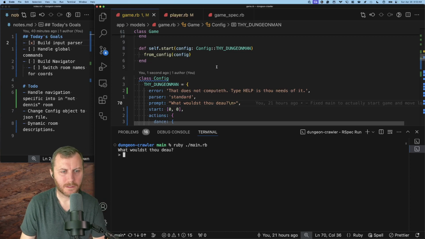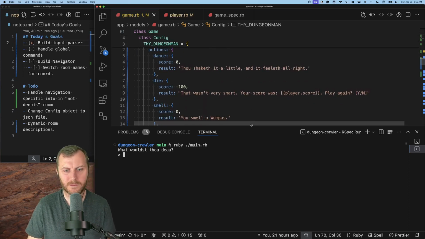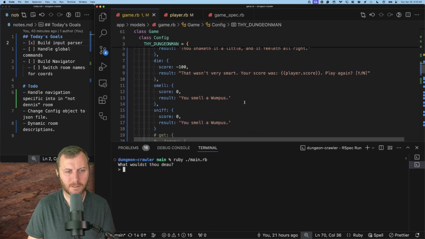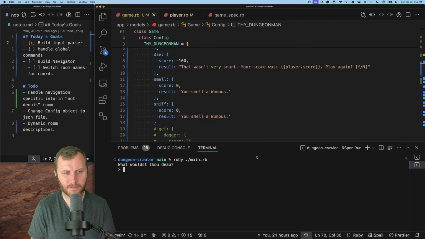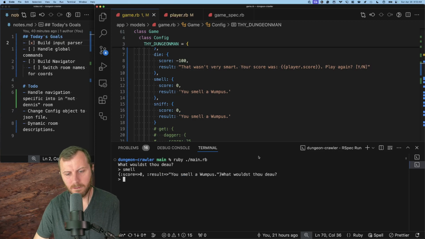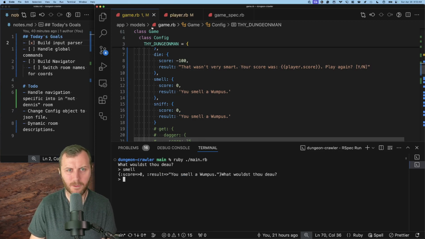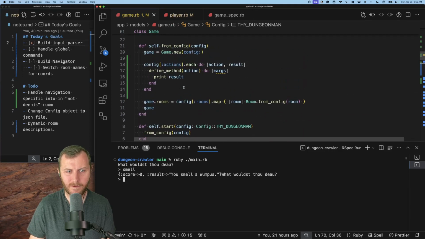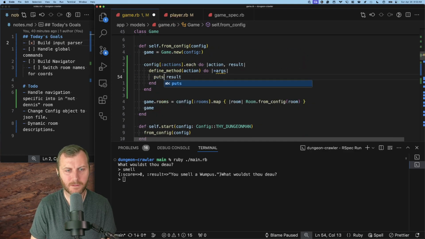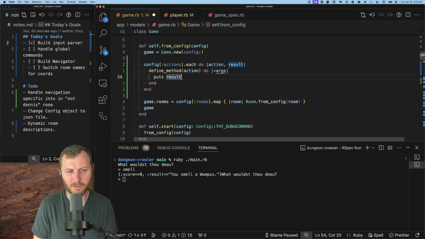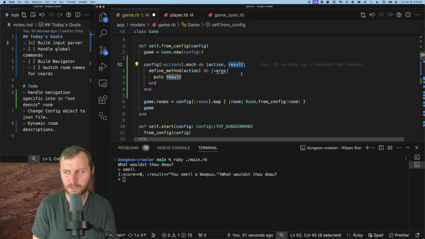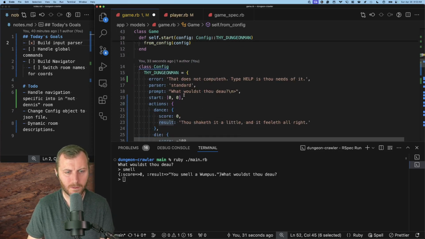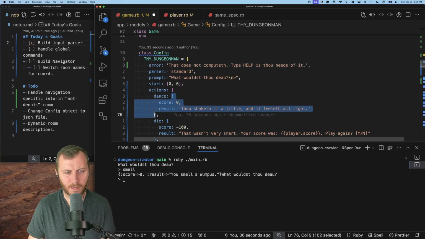Okay, so what should work? Dance should work. Smell, sniff. So you smell a wampus. Okay, hold on. It needs to do a puts so that it new-lines. The result is not the result. The result is the score and the result.